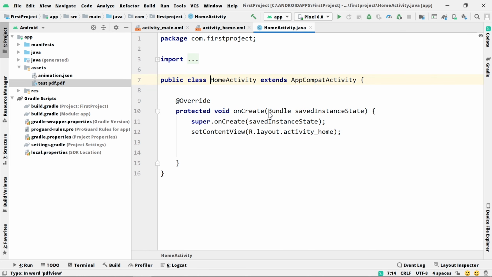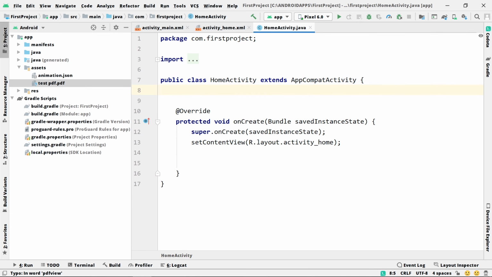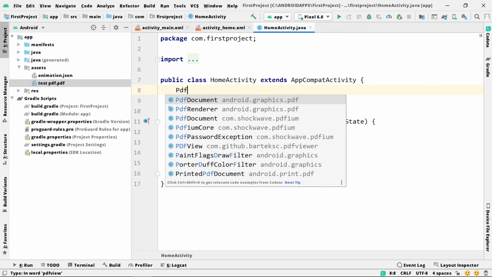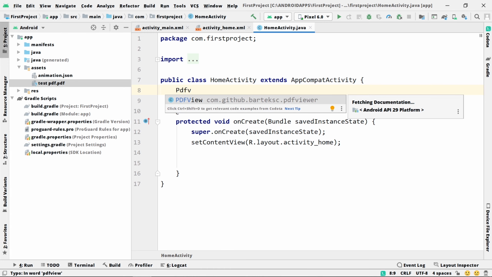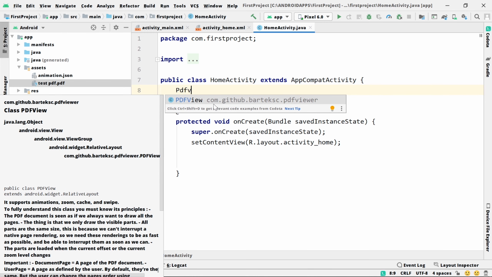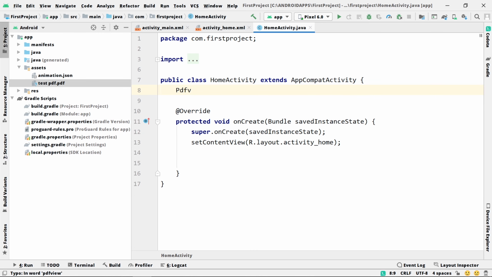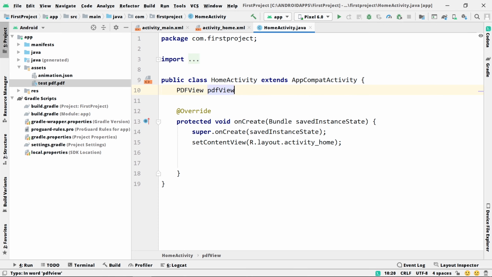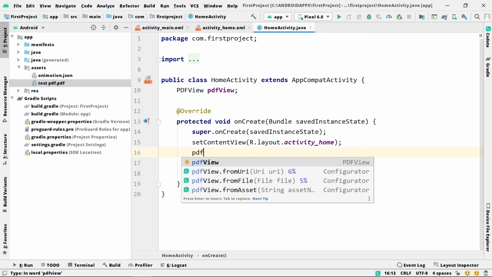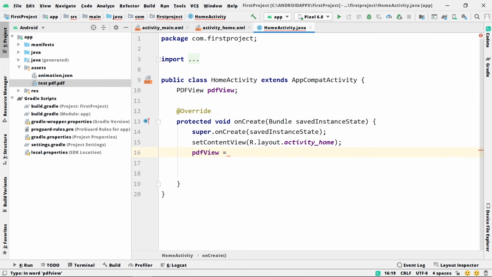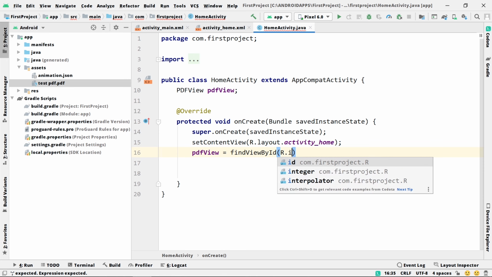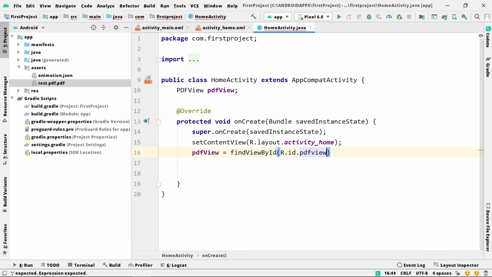The first thing we need to do is cast the view. So that we are using PDF view, right? Just type PDF view. So now you can notice the com.github.dependency. So just click on enter and give it a name. I'm naming it as PDF view, and we need to find this by ID. We're just linking both the Java and XML file, and we need to give it an ID. So we named it as PDF view, right?